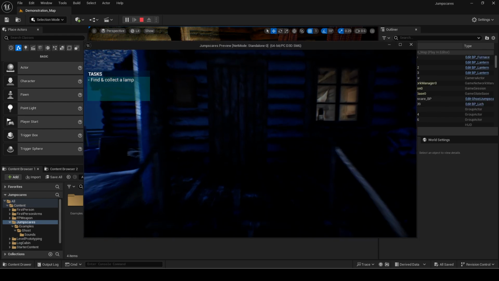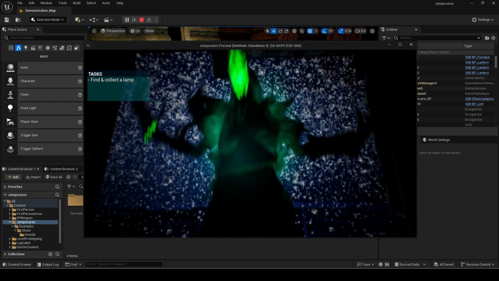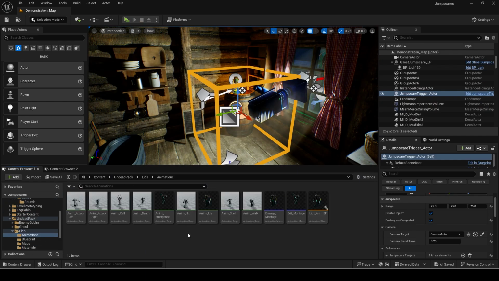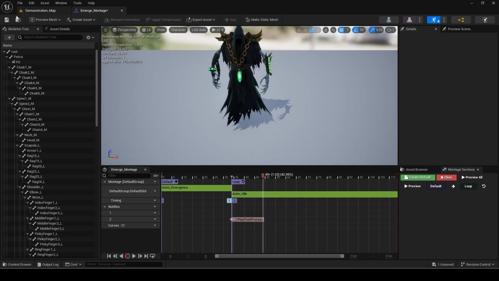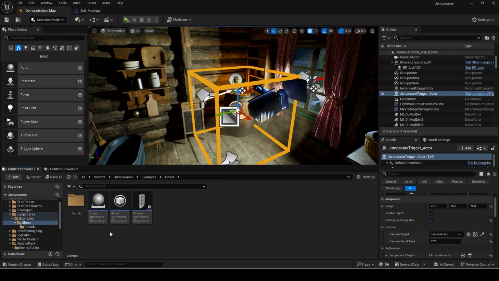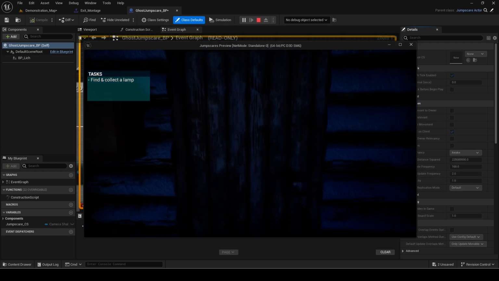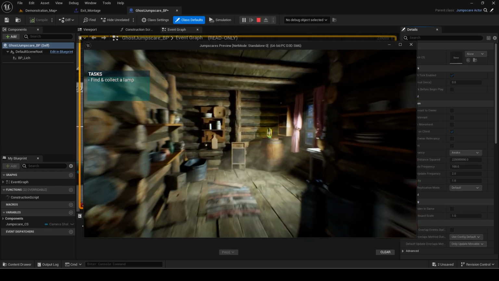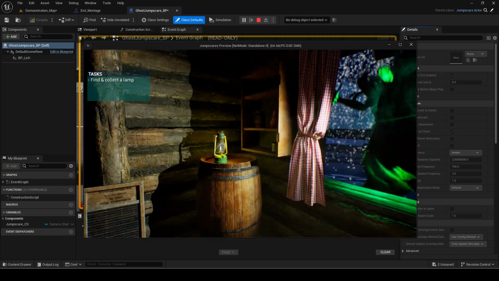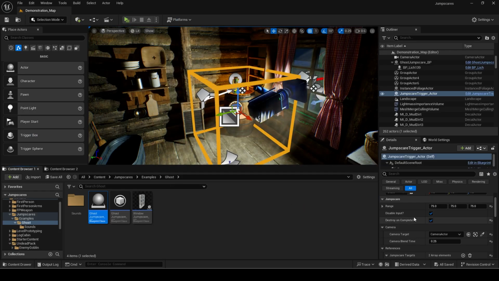I will now test it. It is working. The sound effect timing, however, is not that good, so I will adjust it and change one of the sound effects to play on exit instead. It is better now. The camera smoothly returns to the player once the jump scare ends.